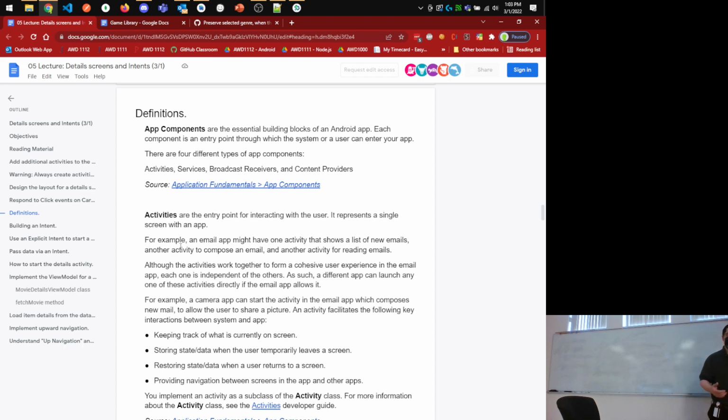So first thing to know is in Android there's this term called app component. An app component is an essential building block of an Android app. That's what you need to know. An Android component is any essential building block of an Android app. So each component is an entry point through which the system or user can enter your application.